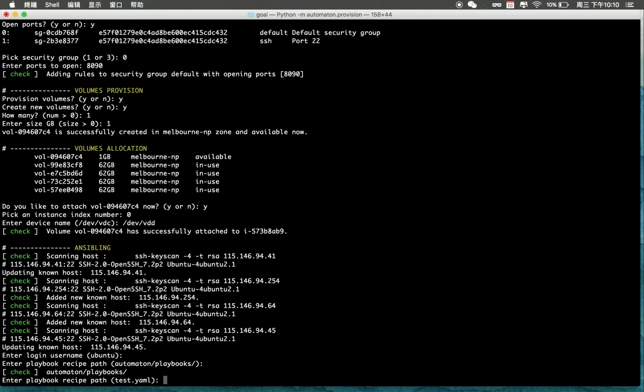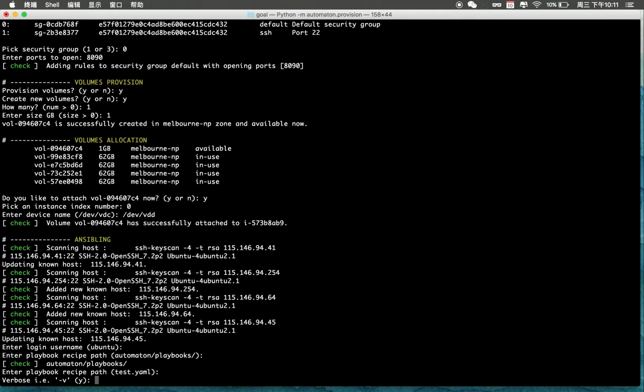in the automaton playbooks recipe. So we have a CouchDB cluster set up automatically in this way. We have a Spark cluster set up in this way, and then we have our application automatically set up in this way. So I will just use the test and go on. At this point, we can say whether we would like verbose output for the whole operation, and I will say yes for now so that we can see all the verbose output of Ansible.